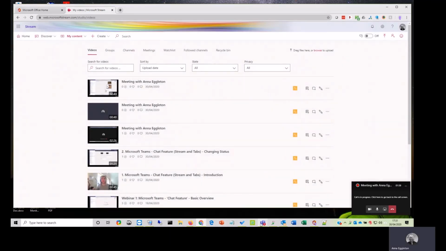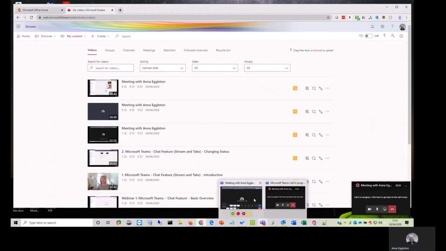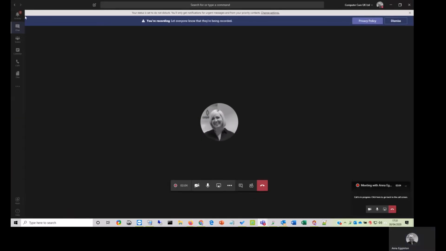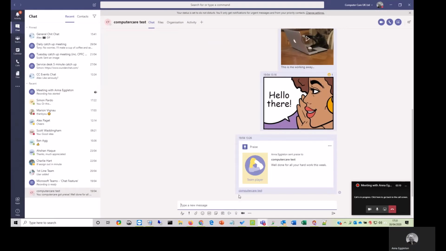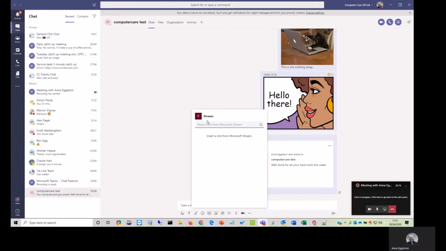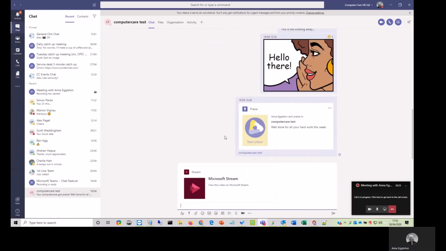So if I close that and go back to my Teams, and then within our chat where we were previously, I'll click on the stream icon, Control-V, or you can right click and paste. And then that will add that to the conversation. So if you wanted to share a video that you've been in a meeting with previously to a colleague or to a group, you can do that through that option.